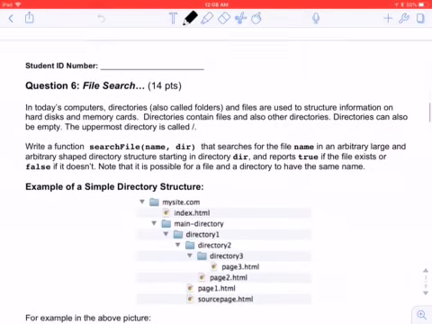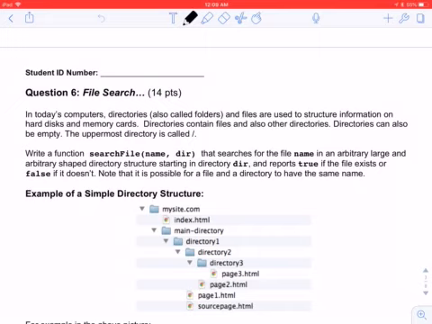Alright, part 2 of Spring 2018 midterm. So, part 2 starts with question 6, which is file search.